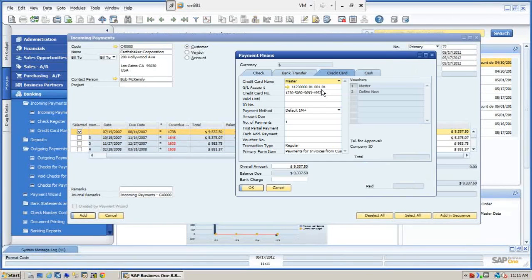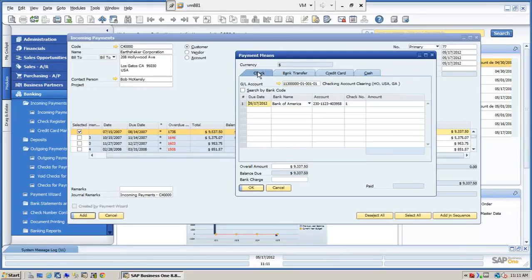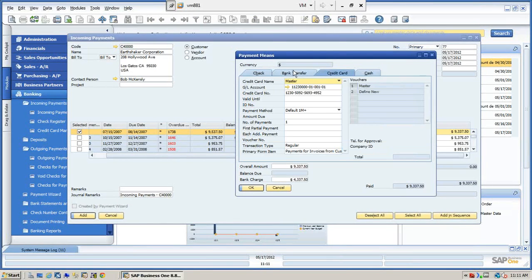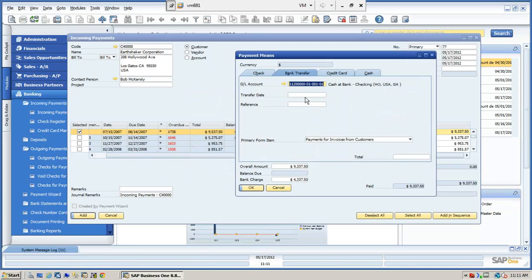Go back to the payment means. Okay, or you can just do simply cash. So in this case, let's actually split this. Let's say for some reason we're going to write a check, and we're going to do a check for $5,000. Okay, and then we're going to go to bank transfer, because I can make a split, and I'm going to go to the bank transfer.